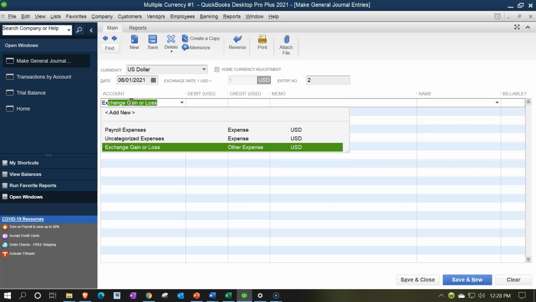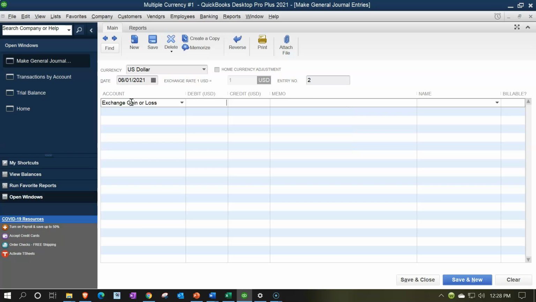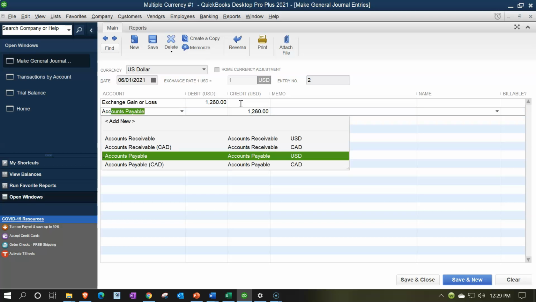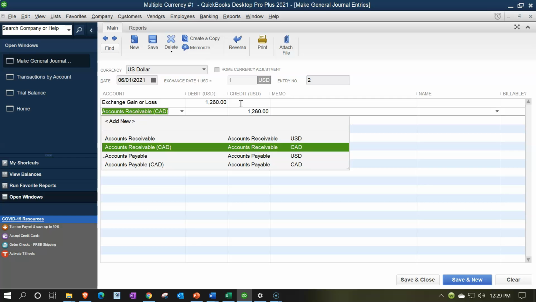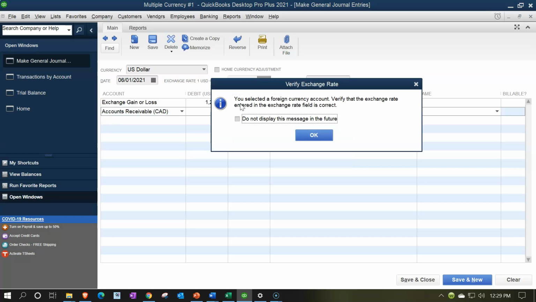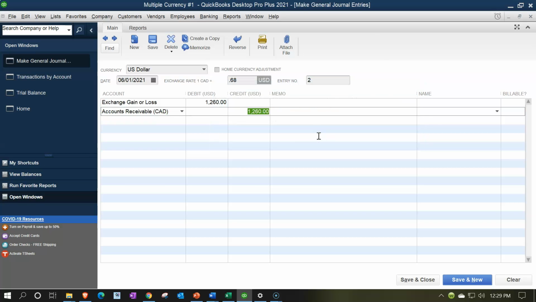I'm going to say exchange gain or loss, but this time it's going to be a debit. It's because I'm just reversing it exactly, 1260. And we would then have the other side, which would be the accounts receivable, and then that would be for the CAD account. And so I'm going to tab on over. You selected a foreign account. That's what I want. And then we're going to put that in the name, which is going to be the customer 1. We need customer 1 to be included in order to record this transaction.